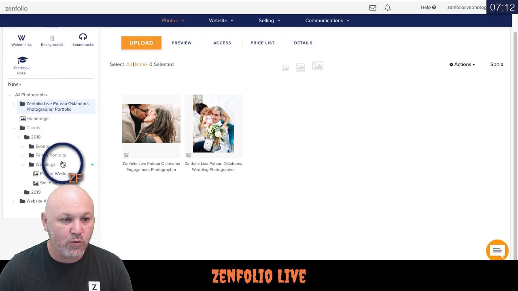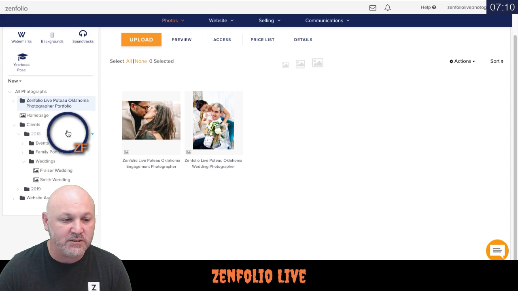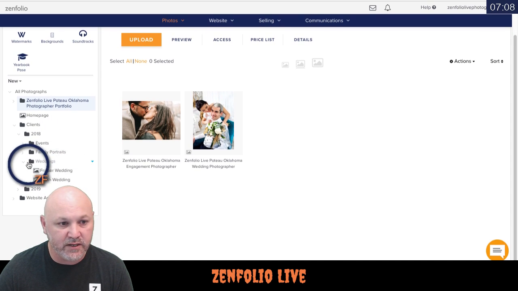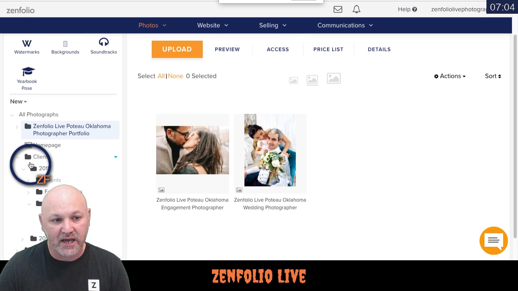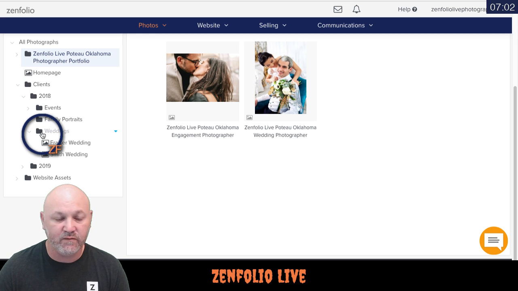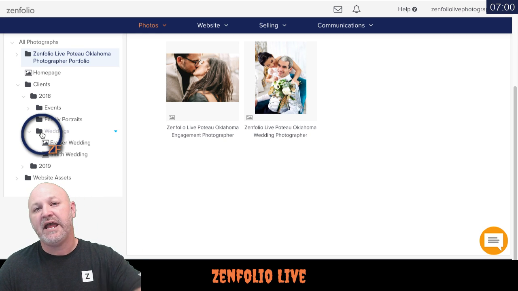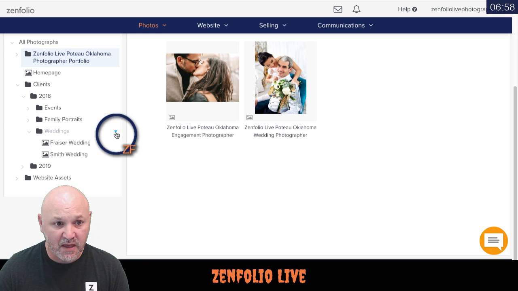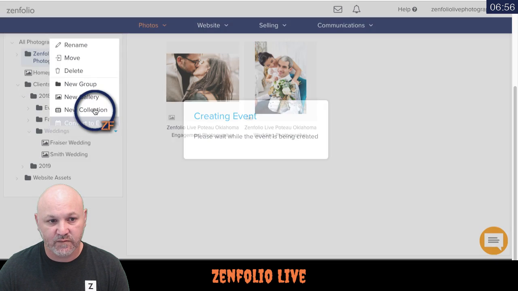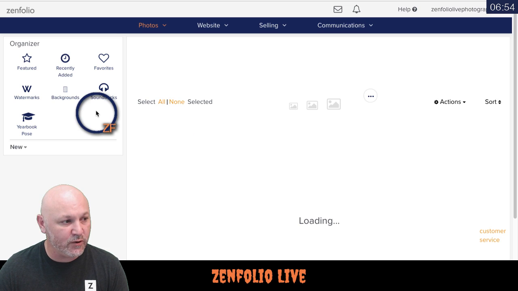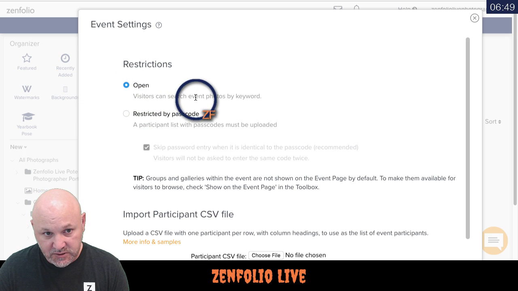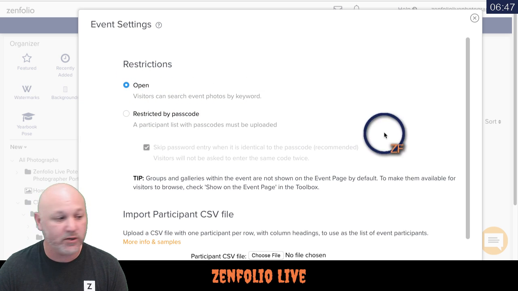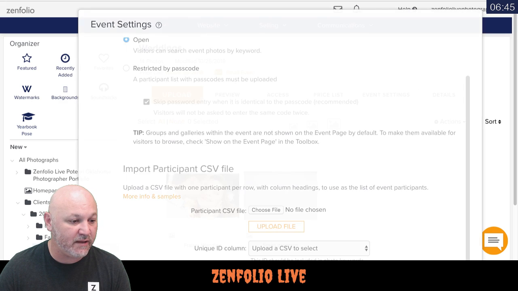So just to give you a quick overview of what that looks like, if we go in here to weddings, and let's just say this wedding right here, I want to actually convert that to an open event so that people can come in and search those photos. I could go right here, say convert to event. We're going to convert that over to an open event, which right here, visitors can search event photos by keyword. And so I'm just going to save that.